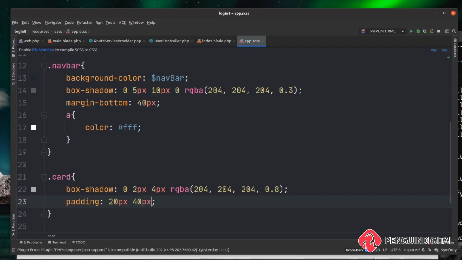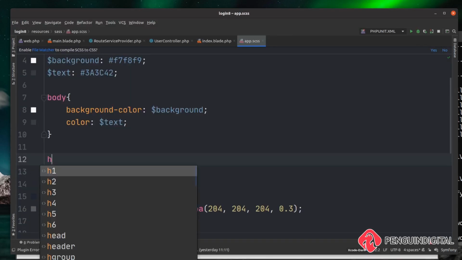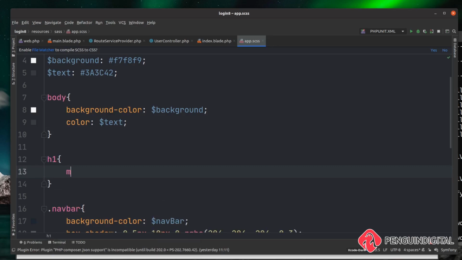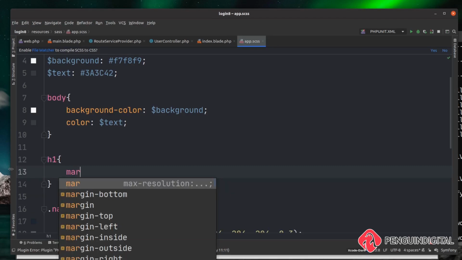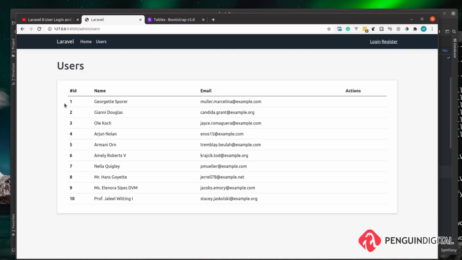Let's take a look at this. So as you can see there now, that puts padding around our table so it looks a bit better. And it also gives this card a little bit of a drop shadow tight up against it. I think that's looking good now. I think maybe a little bit more of a margin below the header here. So I'm just going to come up towards the top and do an H1 here. And I'm just going to give this H1 tag a margin bottom of 30 pixels. And that just spaces the page content out a little bit from the heading.